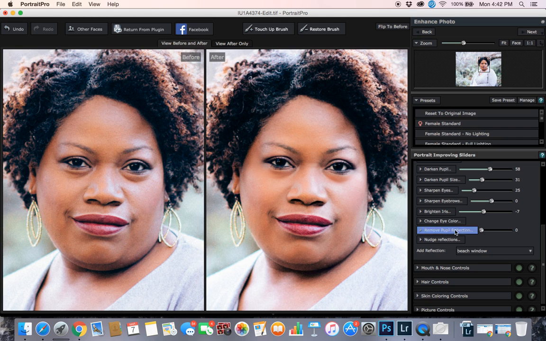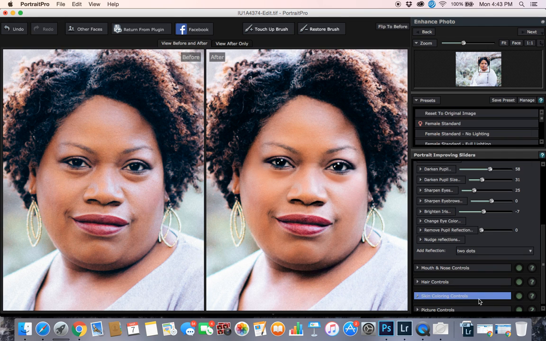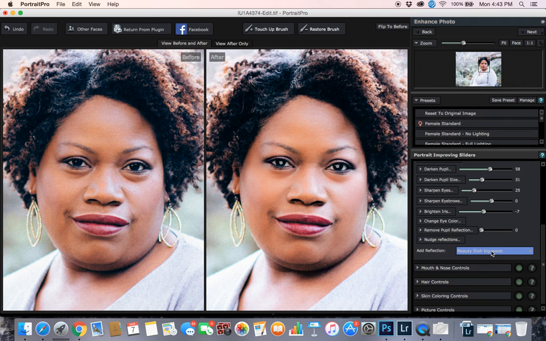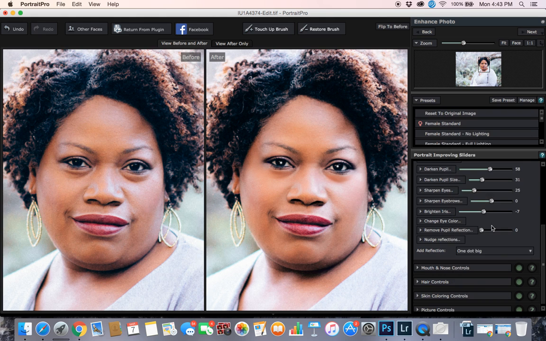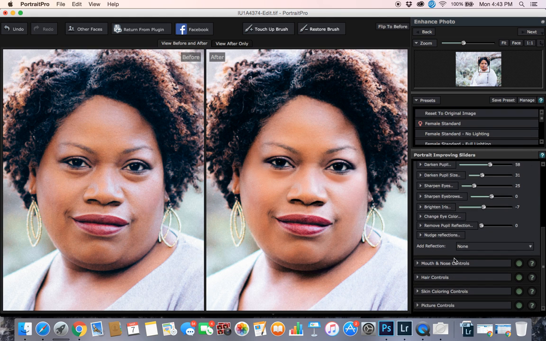Like in there, you can see there's like a little beach window. It's kind of cool, but you just have to be very careful with how you use this. There's a beauty dish, big and weak. I mean, it looks fake, but anyways, maybe with the enhancement that they've done it's a little bit better in this. But anyways, so I don't touch that.